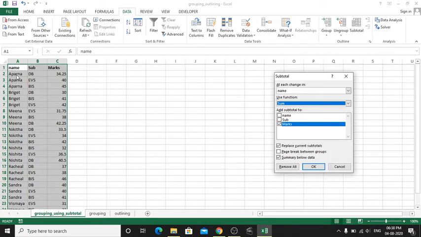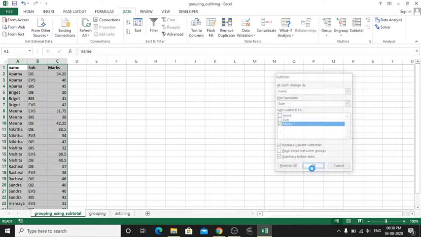So after listing Aparna's cell values, like these 3 columns, a subtotal row will appear, and it will calculate the total of these 3 subject marks. That is what our requirement is, right? So let's do it like that. According to the name, find out the sum of marks. Okay, and I'm just checking whether these 2 points are checked or not. Yes, they are. Okay, and I'm just clicking OK now.